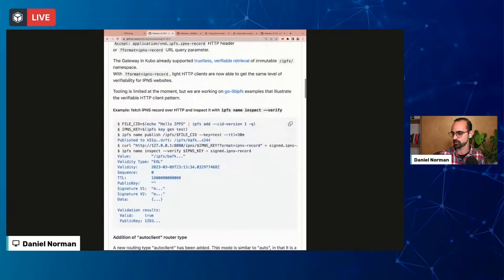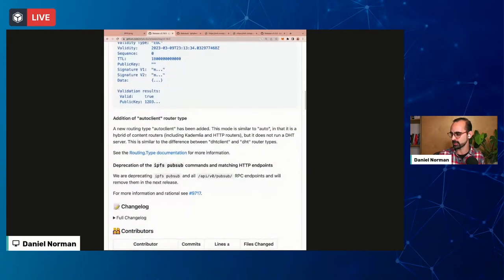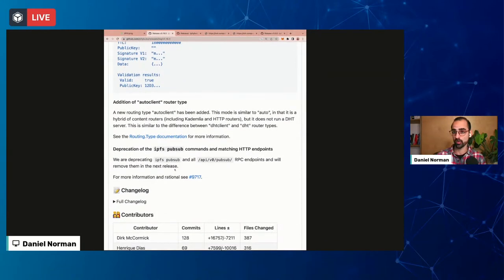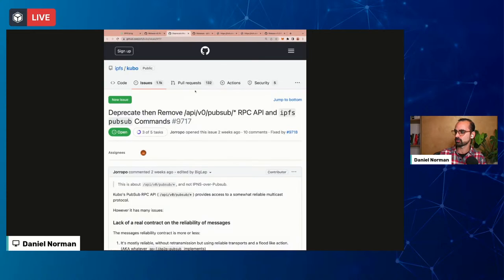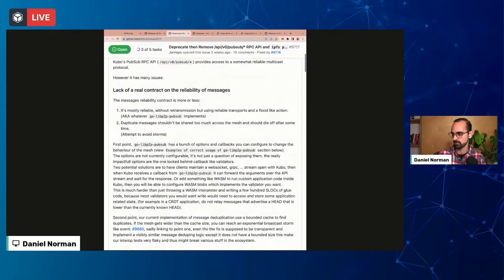And we're also deprecating one of the IPFS pubsub commands. If you are relying on this API that Kubo provided, I highly recommend you look at this release note and some of the rationale for it.